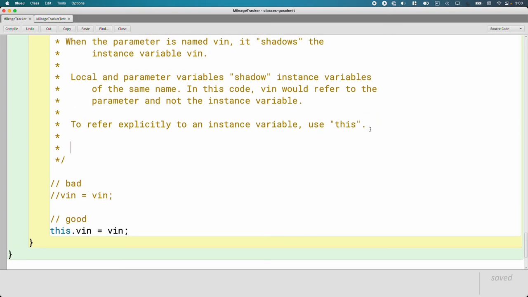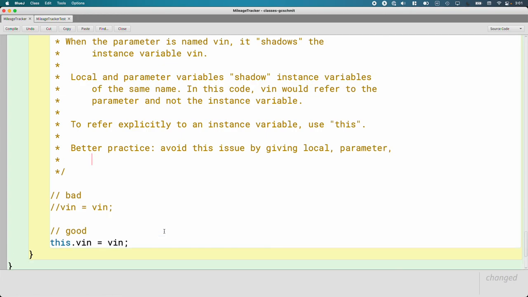This whole shadow bug is really common, especially as students are learning Java, it seems. And so my advice for things like this is, rather than trying to be explicit and know the rules and all these other things, here's my better practice. Here's my suggestion for all of you. The better practice is to avoid this issue by giving local, parameter, and instance variables unique names. If we don't use the same name for two different things, we'll never have to worry about this issue.